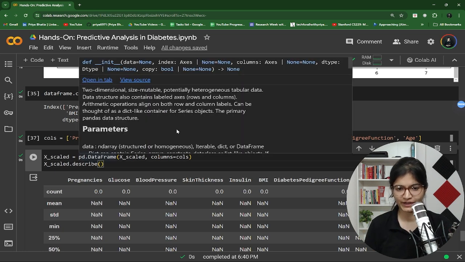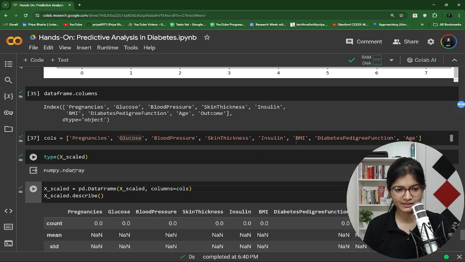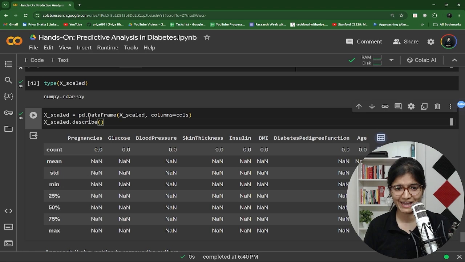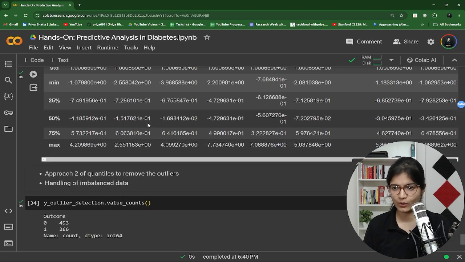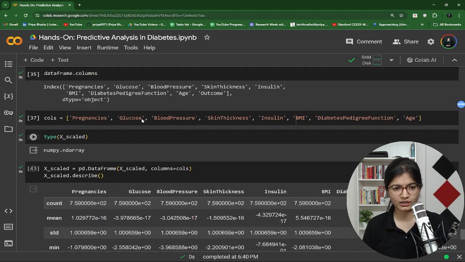that into a data frame, because let's say we check the type of this X_scaled. Let me check it once. It is an ndarray. So I want to convert it into a data frame, so I have mentioned pd.DataFrame. Let's try to do it again. Now I think it's fine. Let me try to create a box plot again.